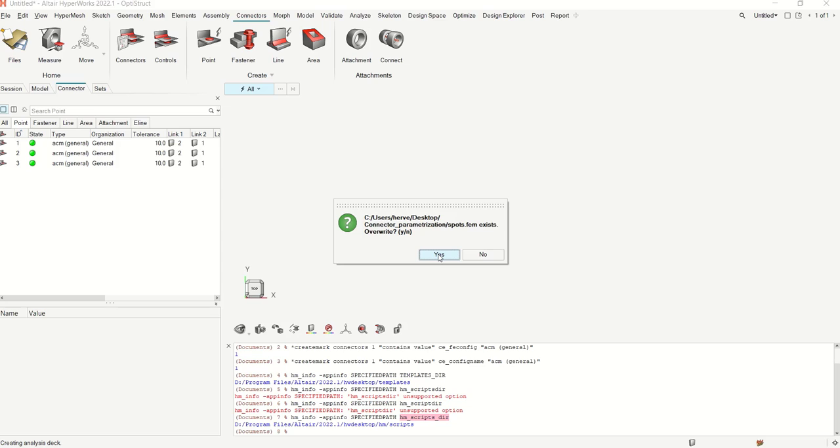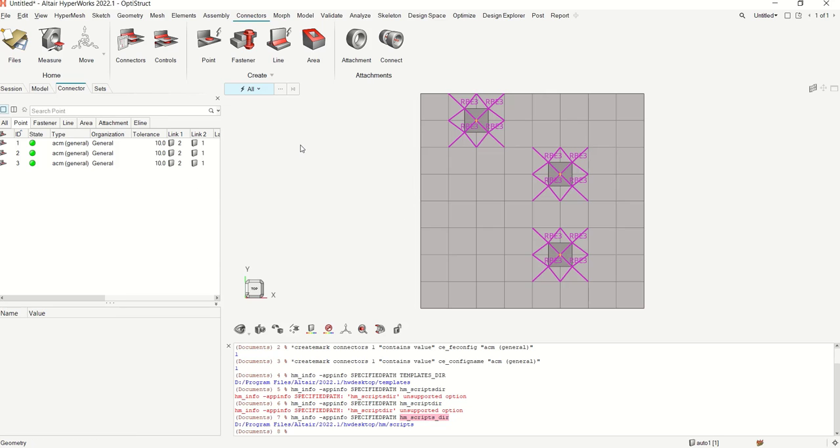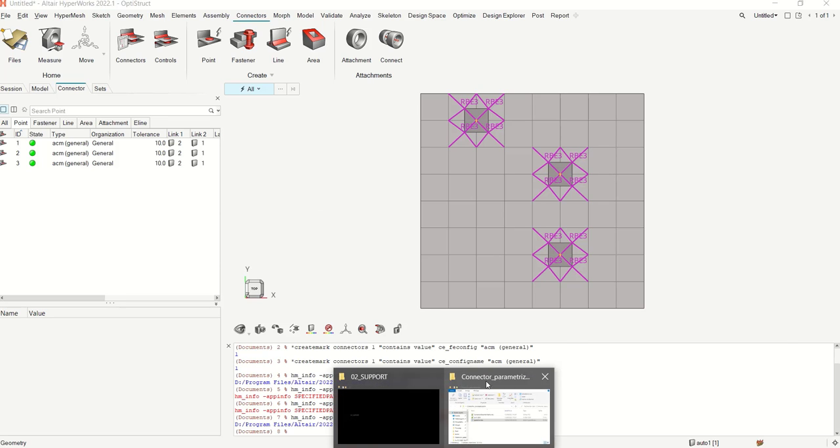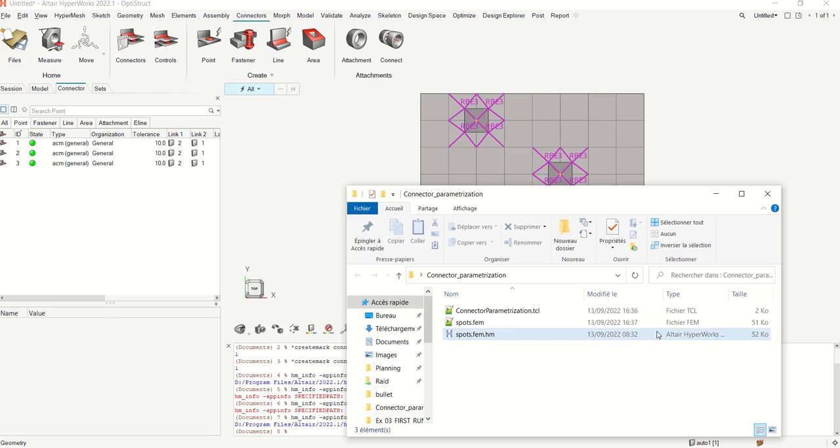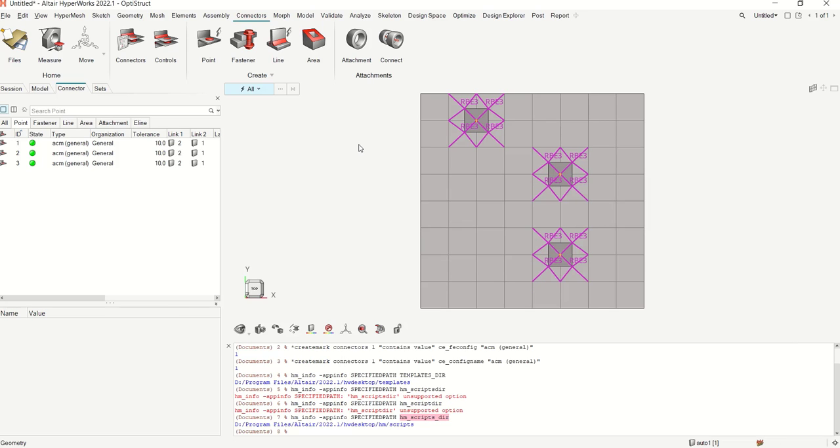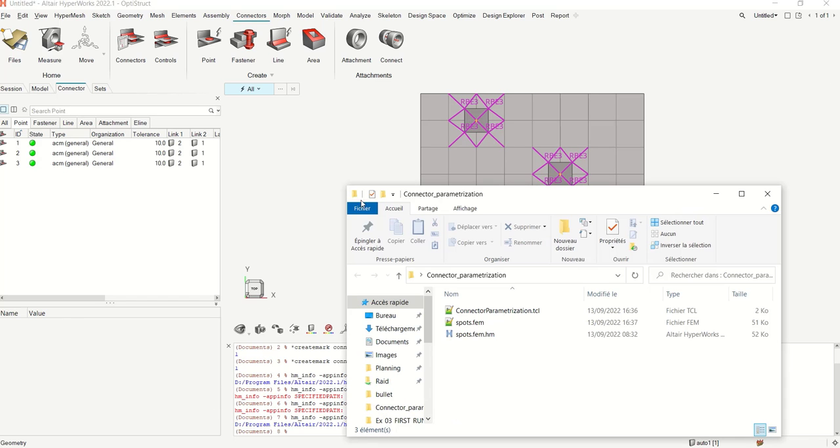Okay, I could have added a statement to say, okay, I want it, yes, but for HyperStudy purposes, this should not occur. So everything went fine, and if I go to my folder, I see that the FEM file just has been rewritten. Okay, so now my macro works. How to adjust it for HyperStudy?